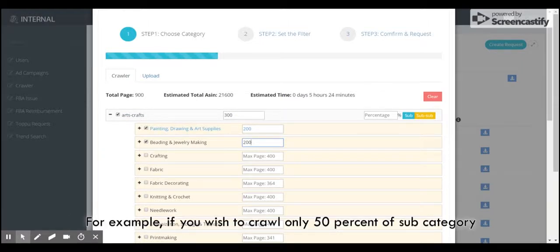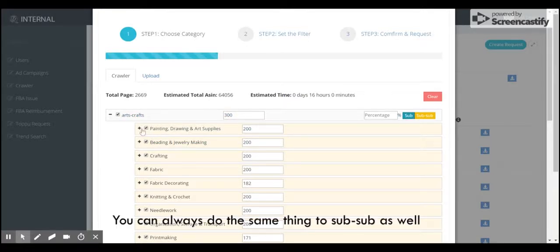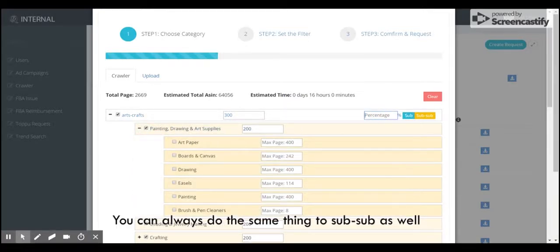For example, if you wish to crawl only 50% of the subcategory, you put 50 here and click on the Sub button. You can always do the same thing to Sub as well.